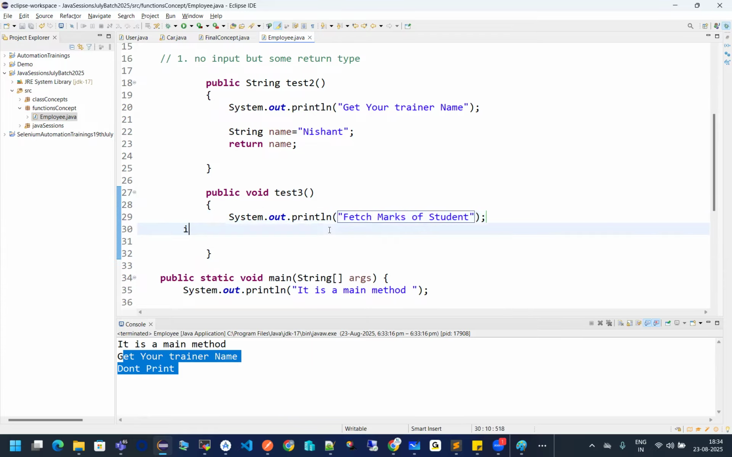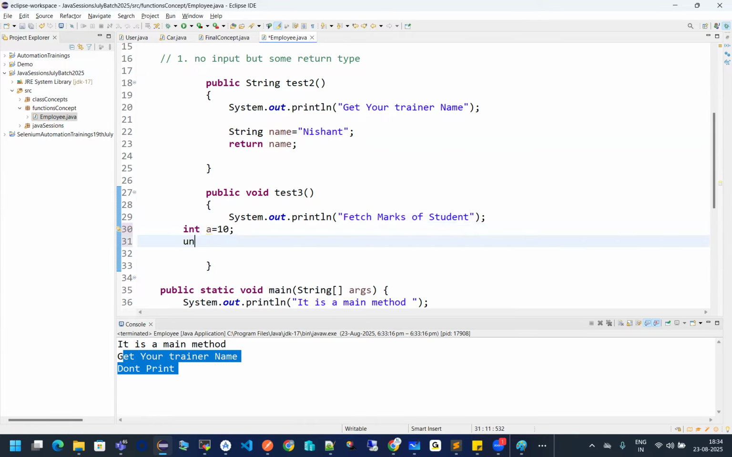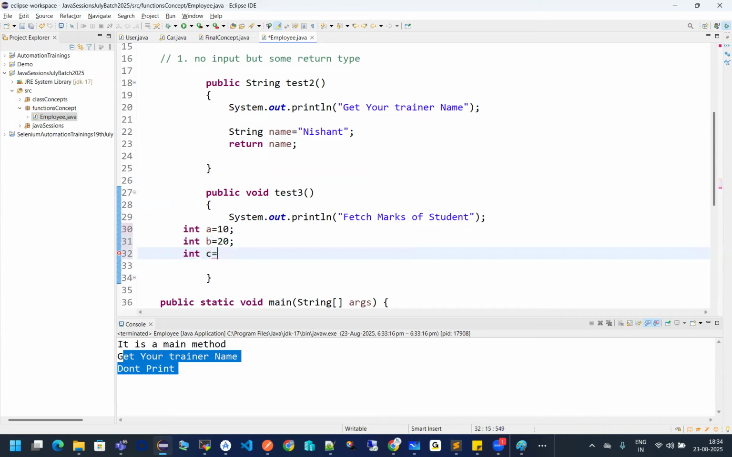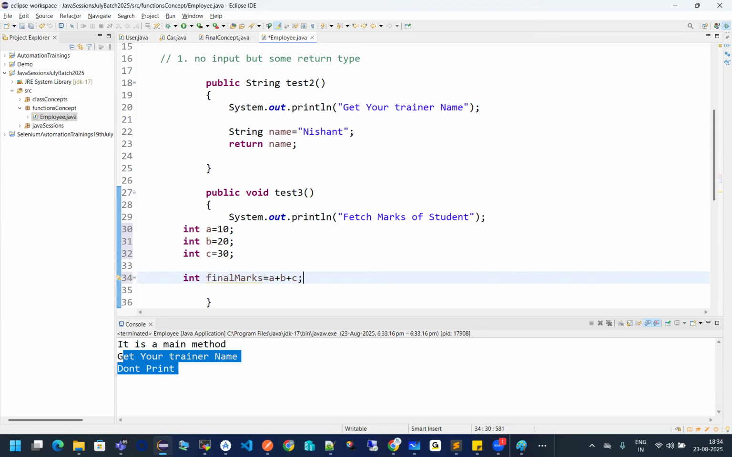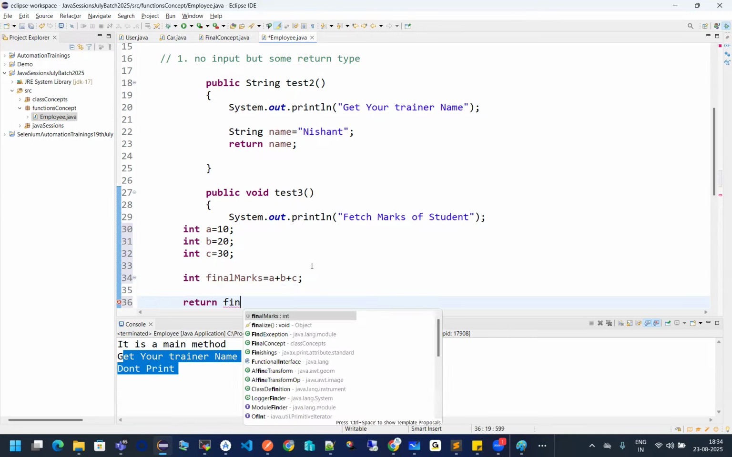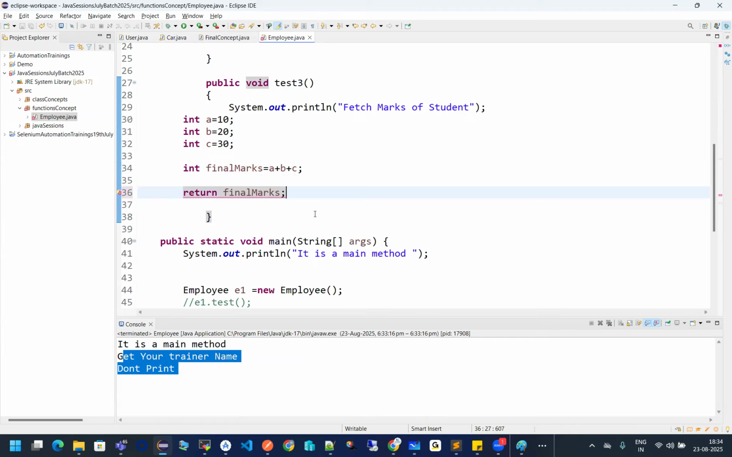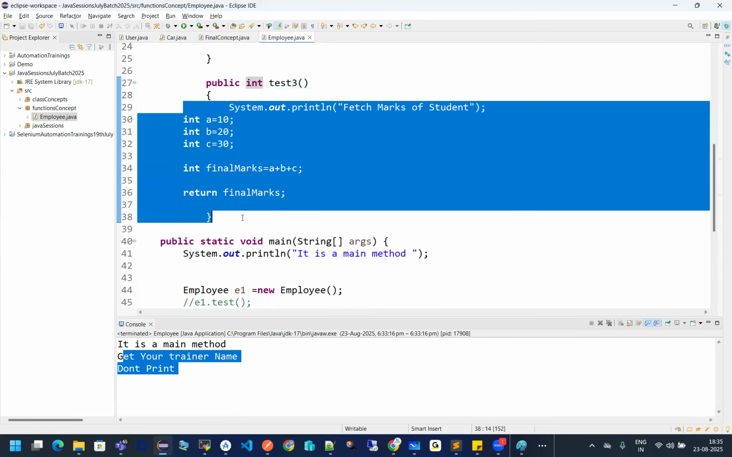Perfect. Now in this, I have given some local variables like int a is equal to 10 and int b is equal to 20. And I am saying int c is equal to 30. And I want to print some final marks. Or not printing it, I'm just saying return final marks. Int final marks is equal to a plus b plus c. This is some sort of logic that I am writing. And I'm saying return this final marks with a semicolon. Now, since I'm returning an int here, what should I make it here? Obviously int. Now it is working fine.